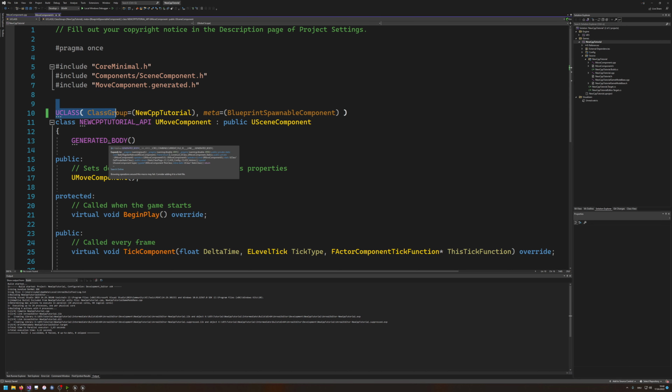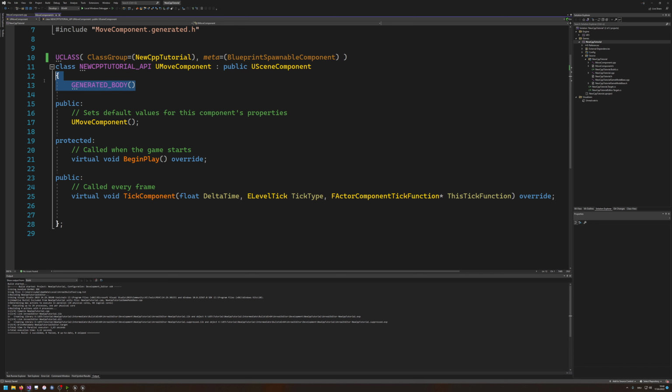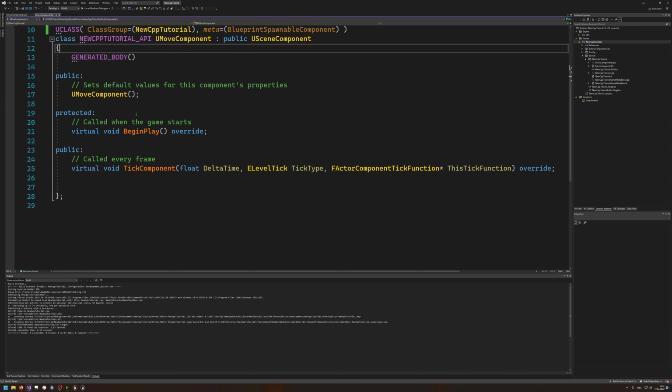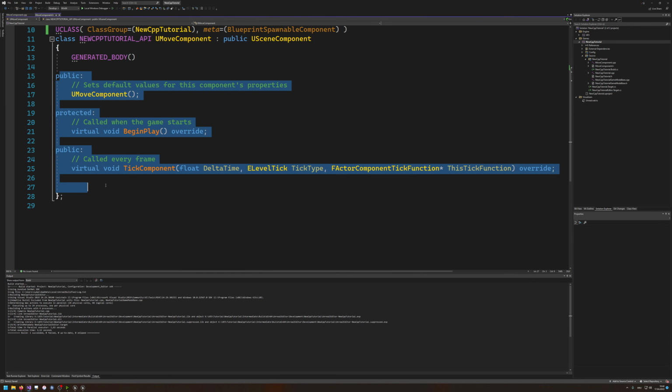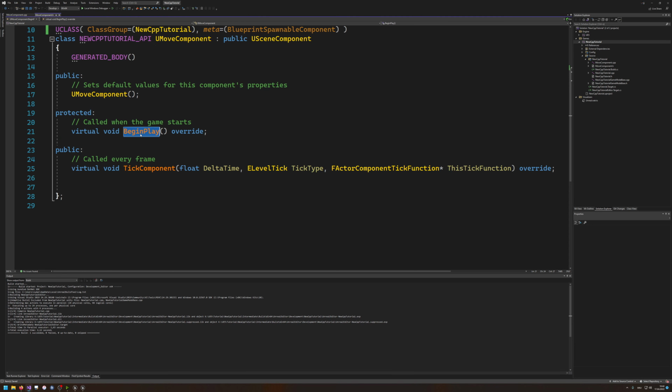Basically, what this is doing is generating everything that is required for this, like it expands to whatever. So basically the body that's always required for any class in Unreal Engine is automatically generated with that macro here. All right, now we are coming to the three default generated functions. We have the constructor, the begin play event, and the tick component event.